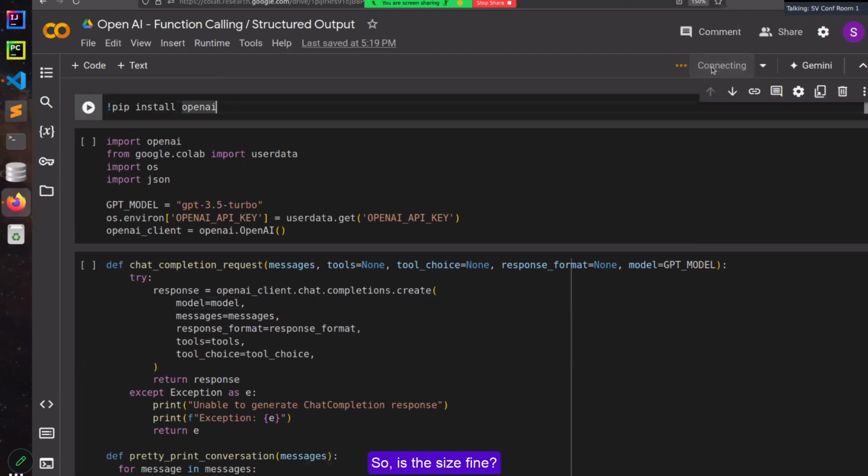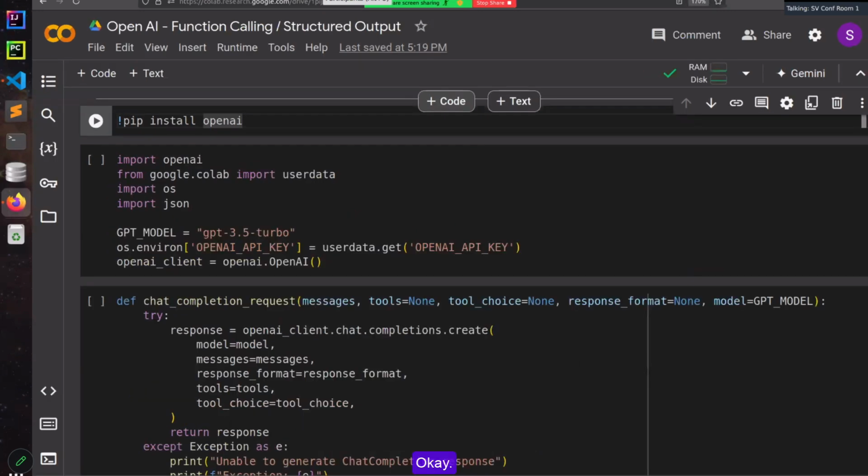So is the size fine? Can you guys see the size at the back? Or do you want me to zoom in? That's good. Okay.